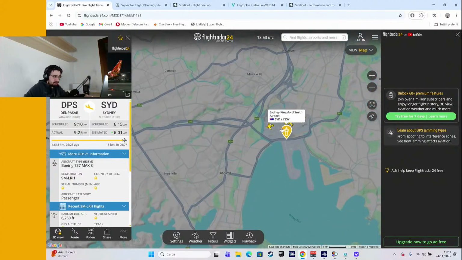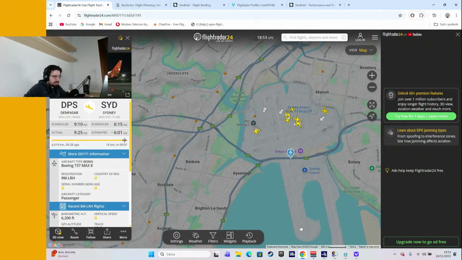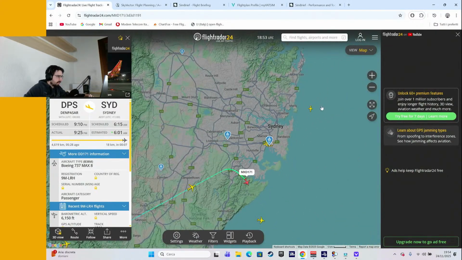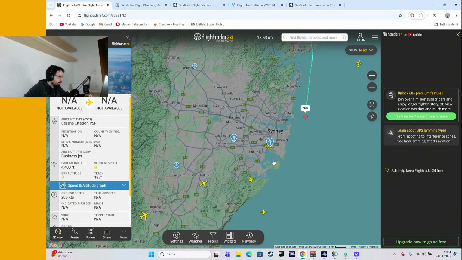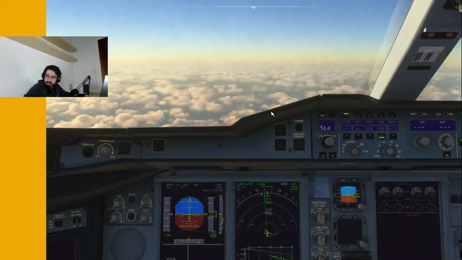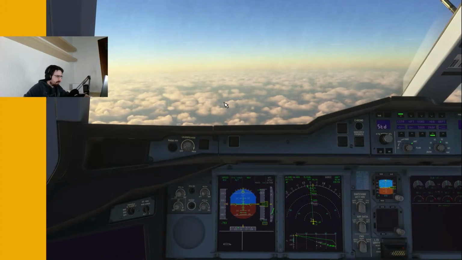Very interesting. As you see, it's not rare in Sydney to see traffic taking off 16 right and landing 34 left, which is kind of scary for an airport like that, but whatever. As always, if you have any question, feel free to ask.